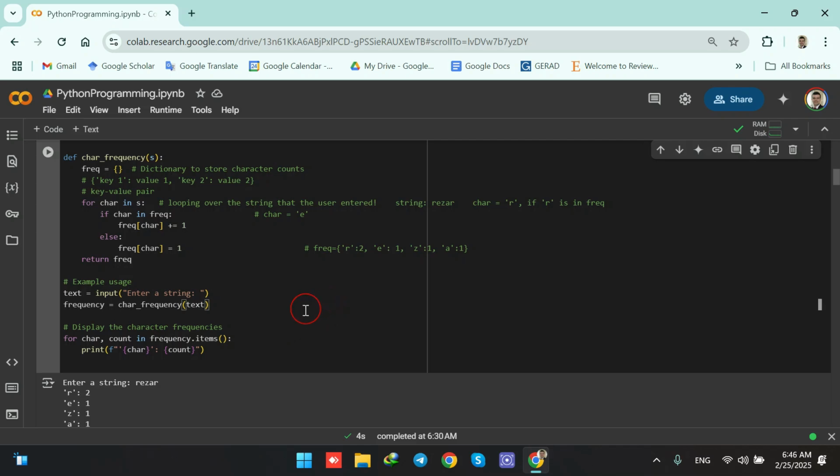Now we would like to display character frequencies. Everything is inside this dictionary, frequency, because the output of the function was assigned to this variable. Now we are looping over characters and values. Let's say we call them char and count. These two are my iterating variables, and they are going to iterate over the keys and values respectively.